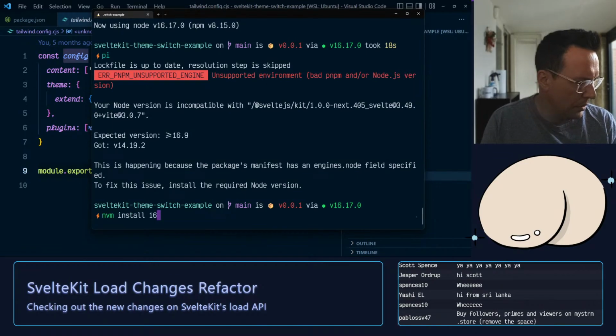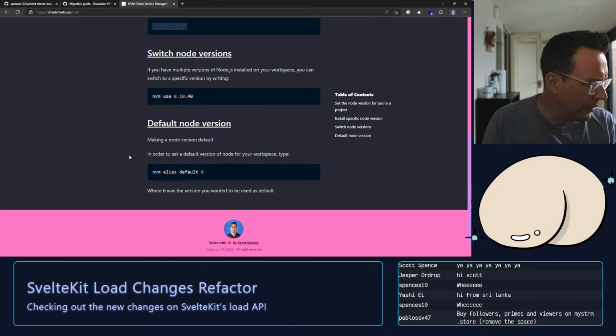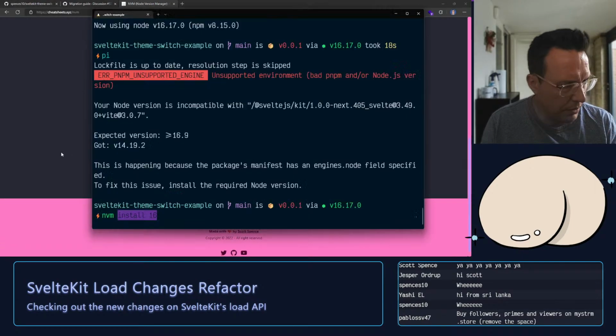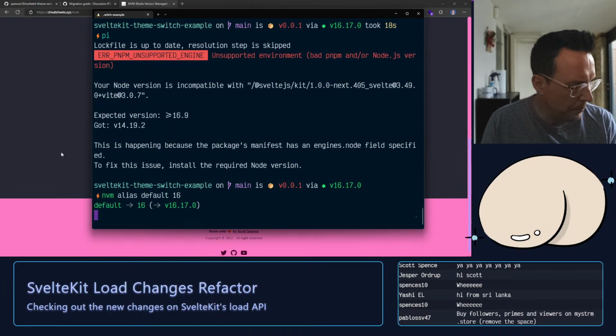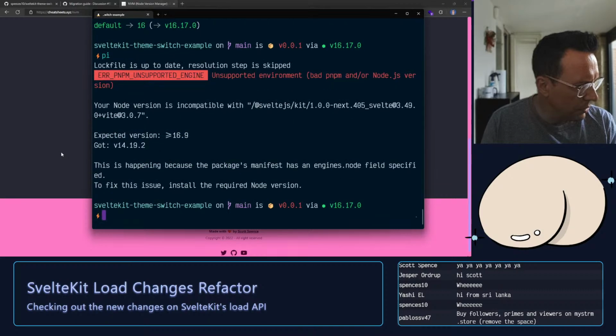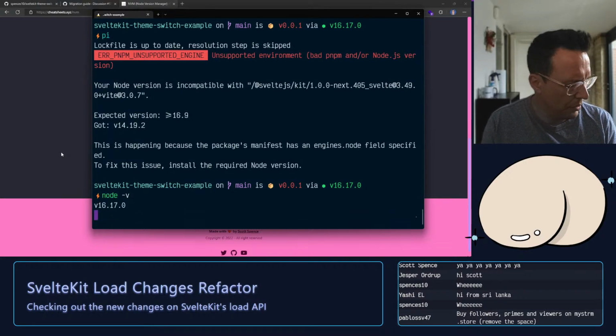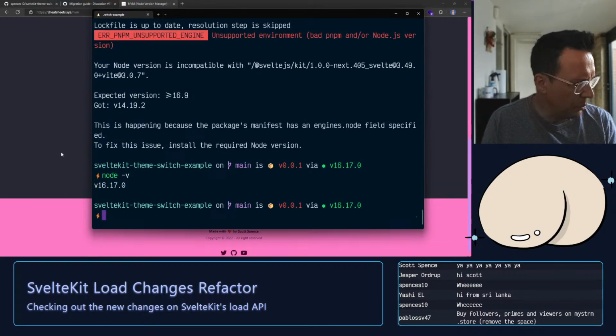NVM. Right, there's a default, isn't there? Default node version. Right. Jesus. I thought this was done. Like 16? 16.9. Sorry, 19.2.